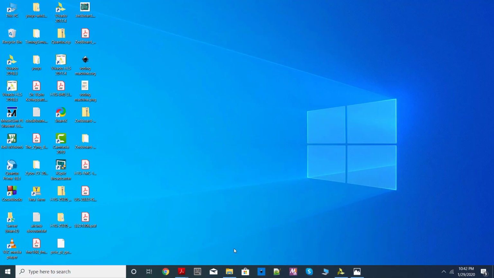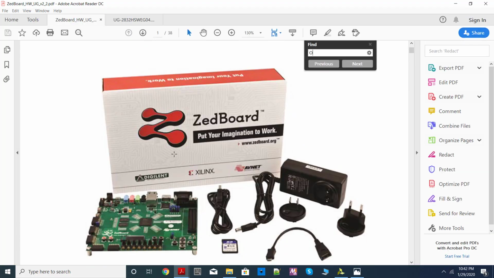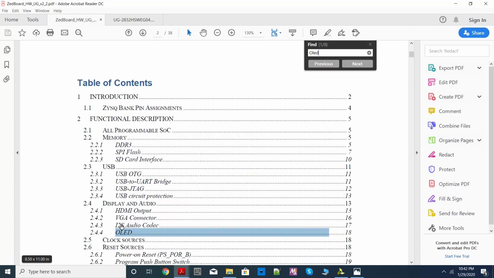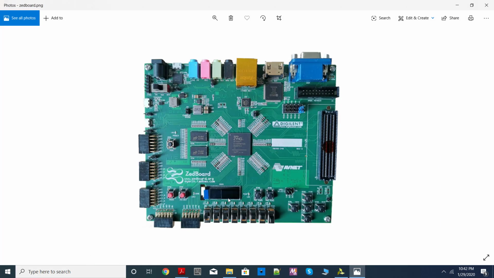So if you go to the Zedboard data sheet and search for OLED, this is the only information available to you. The board comes with an OLED display. This is a 128 by 32 pixel display. So basically there are 128 pixels this way and 32 pixels this way. That is the size of this display. It is monochrome. That means the display will be only in pure black and white. If the pixel value is high, it will be white. If the pixel value is 0, it will be black.